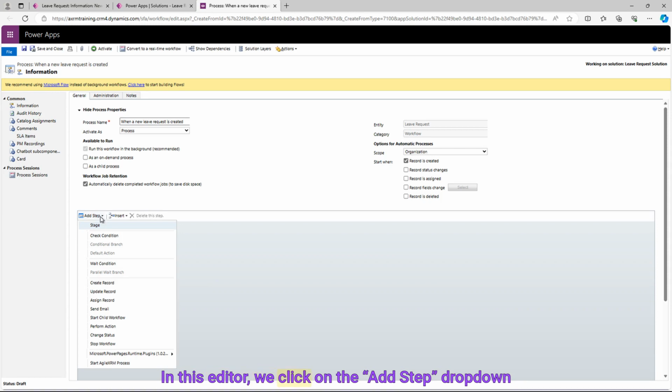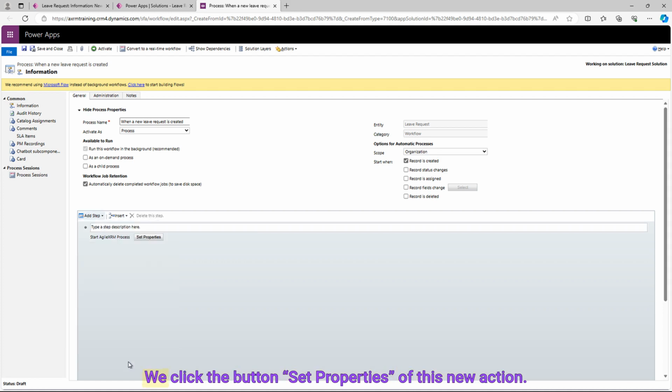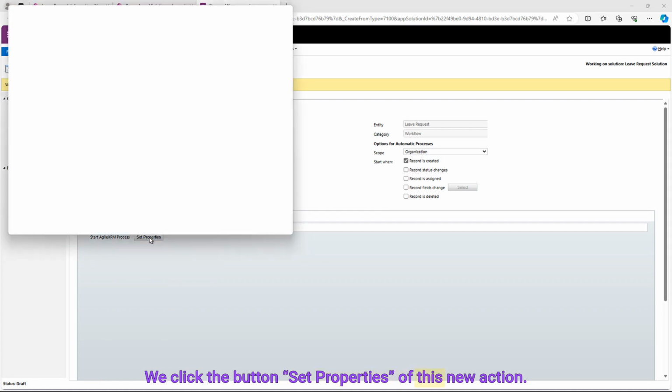In this editor, we click on the Add Step drop-down button and select the Start AgileXRM Process option. A new action is added to the workflow. We click the button Set Properties of this new action.